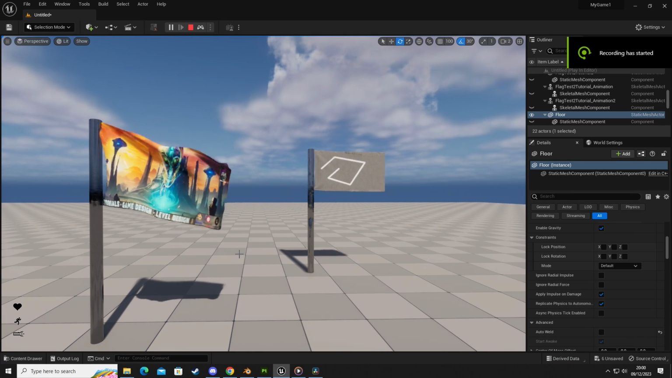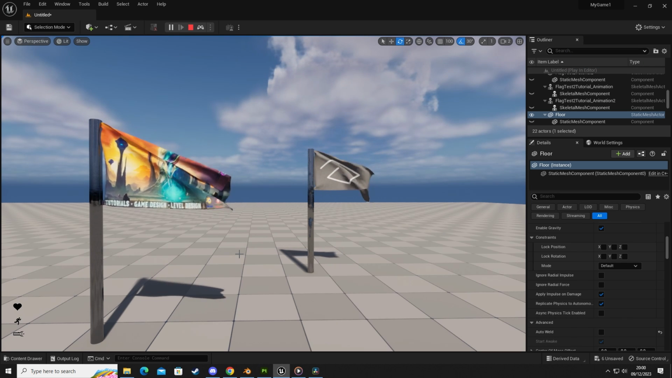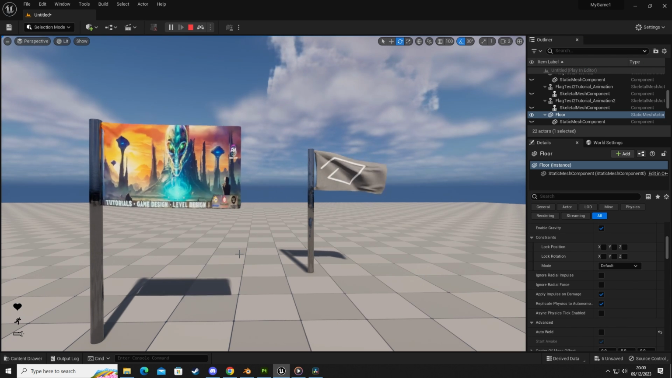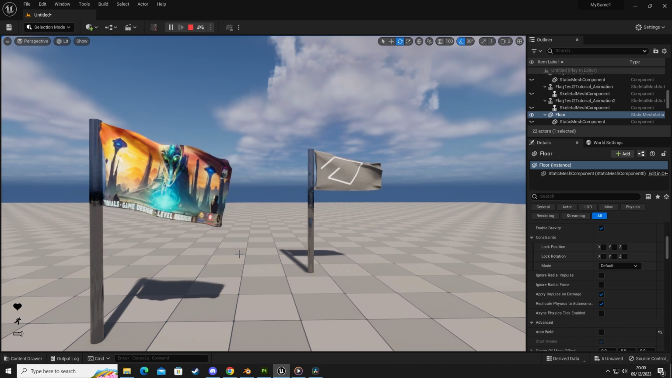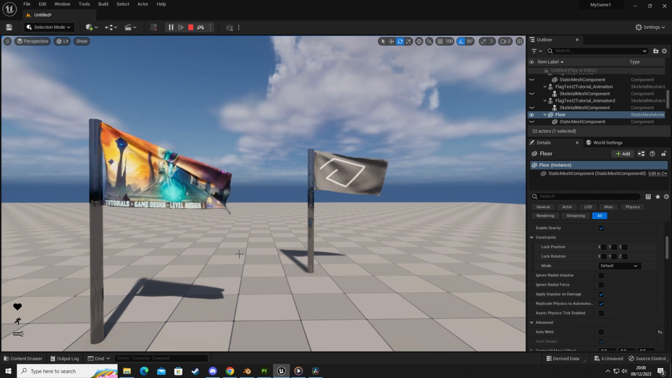It's Andy here from AM Media Games, and in this video I'm going to show you how to set up something that looks like this with your own custom flags. It's a very quick and simple tutorial, very easy to set up. So without further ado, let's jump in and I'll show you how it's done.